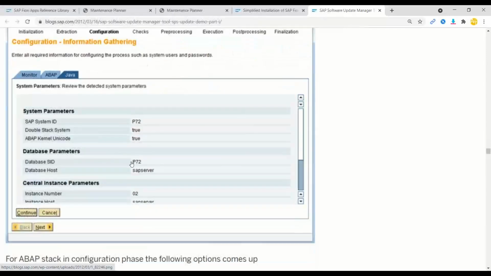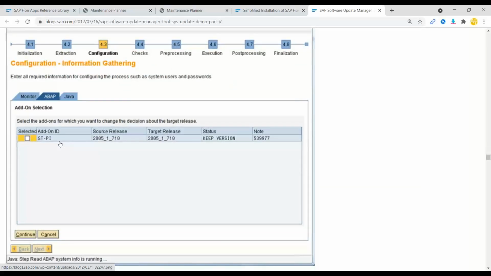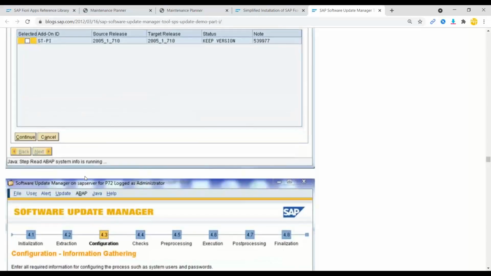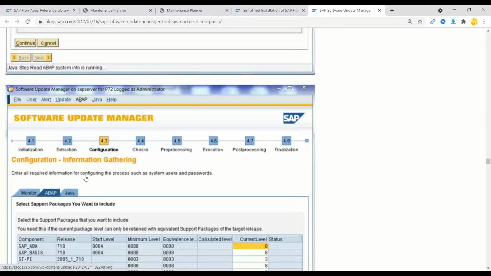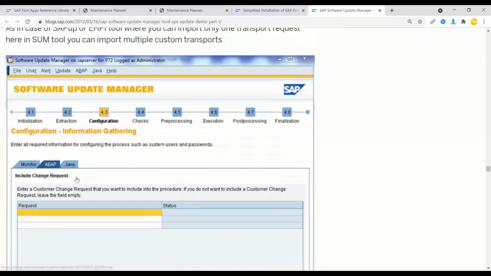And in the next step, it will show you the configuration, all the parameters you chose, system ID, database ID, all that. Then it will ask you what kernel version you want to install or keep. Any add-on, like utility, retail, oil and gas, you can select them. And then it will show you the current version and the new version it is going to install in the system. So that is what it will give.